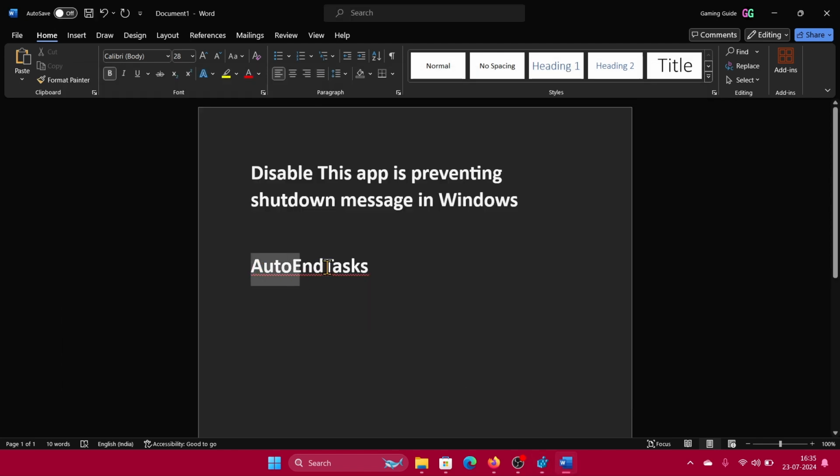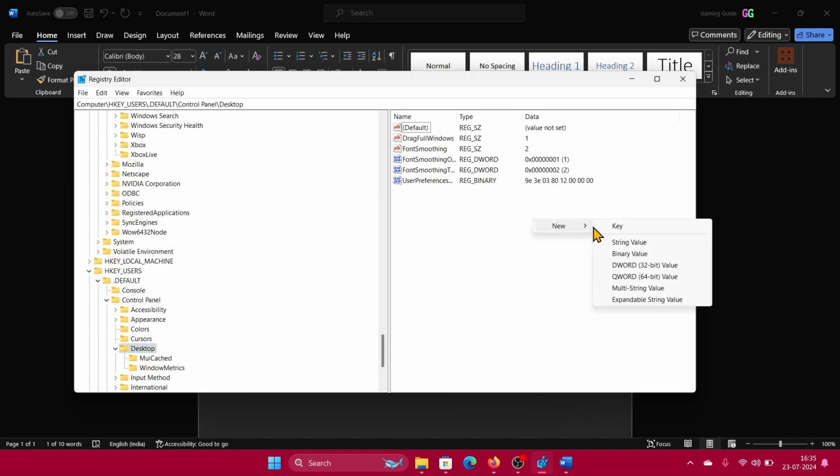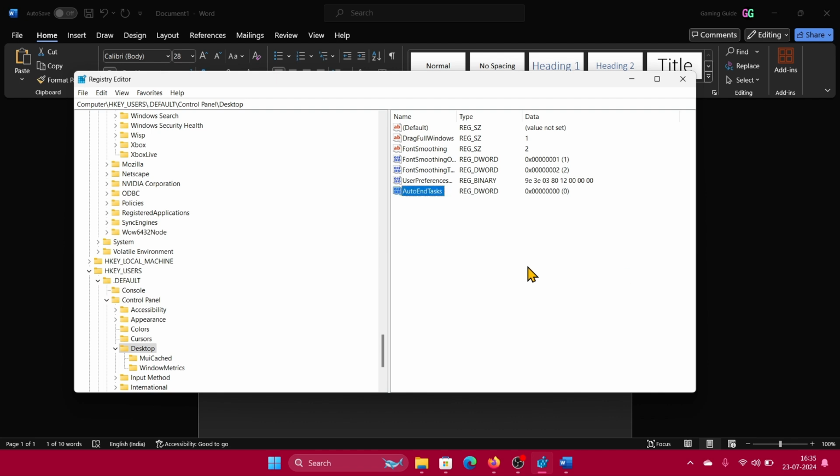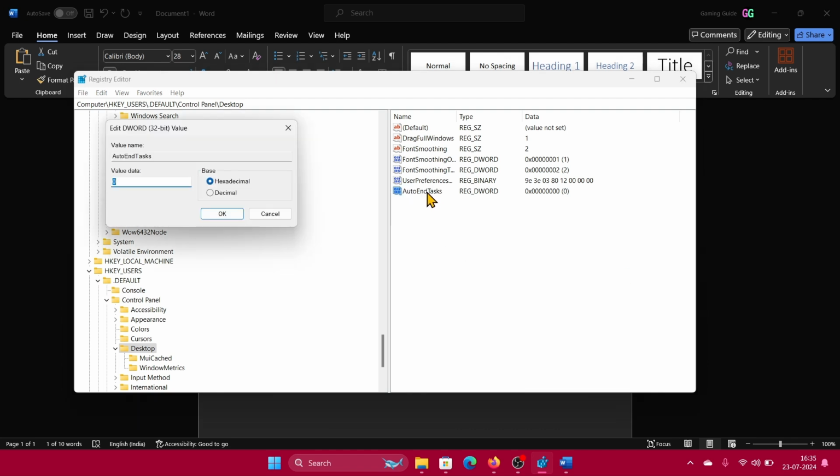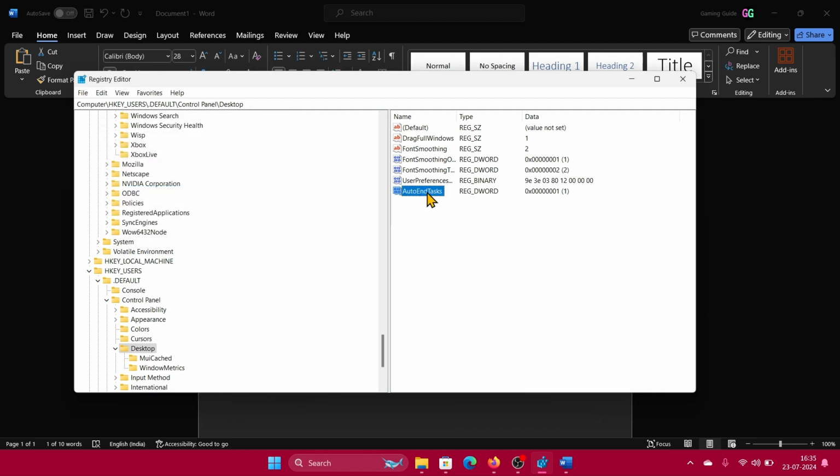In the right pane, create an entry named AutoEndTasks. Right click, New, DWORD 32-bit Value, AutoEndTasks. Double click on it, type 1, and hit Enter. This means that all the tasks will be ended automatically.